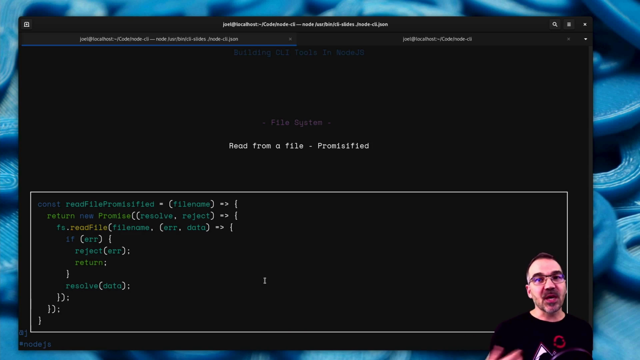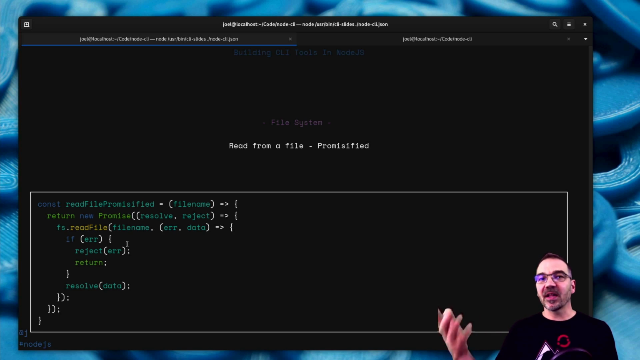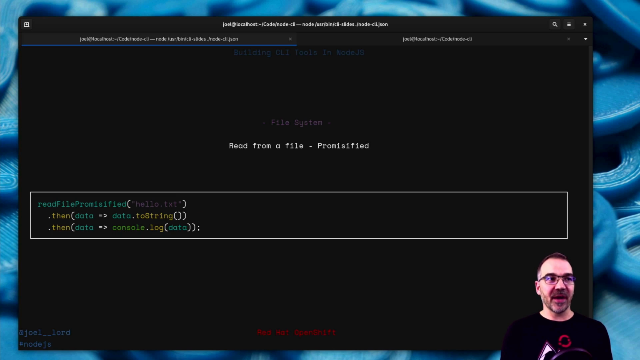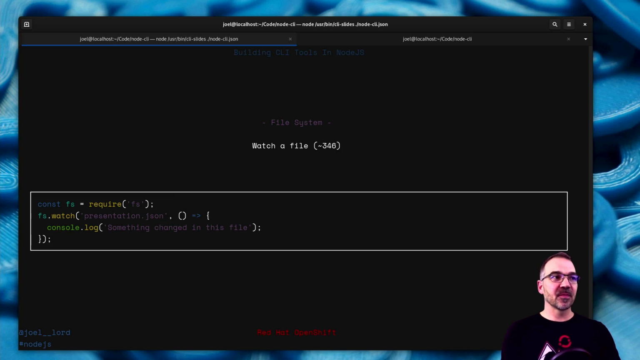If you want to use a promisified version, you can write your own. There is not one that is part of the Node.js core already, but you can just use it by using a native promise and use the readFile and resolve that promise in the callback. Once you have that, you can then use .then and process the data from your file.